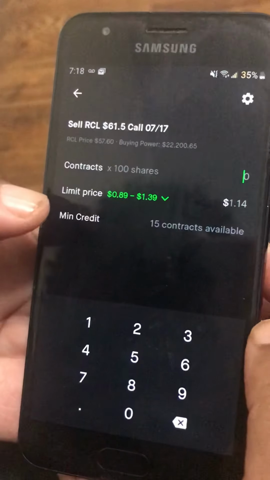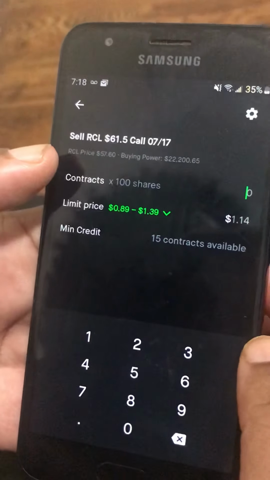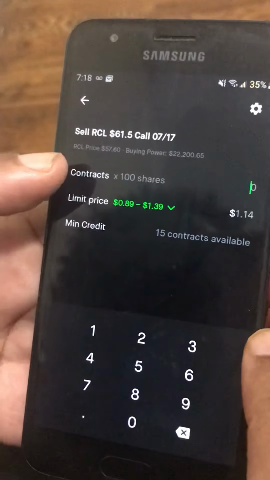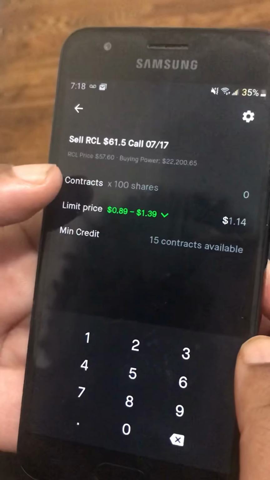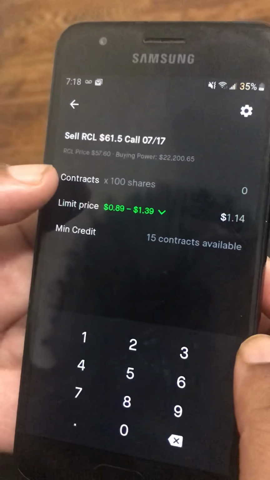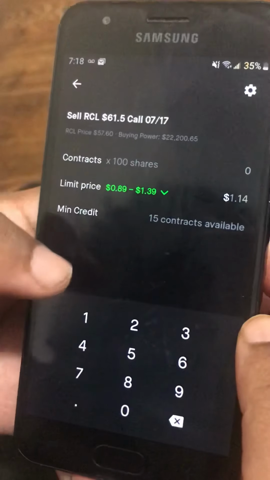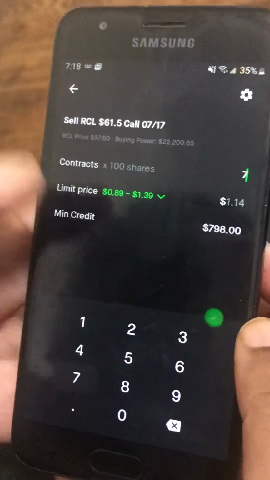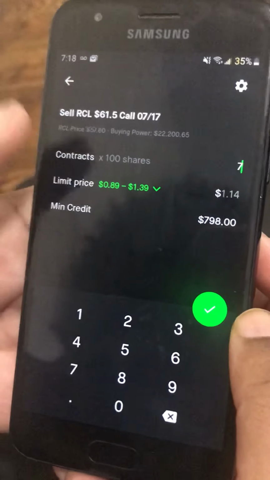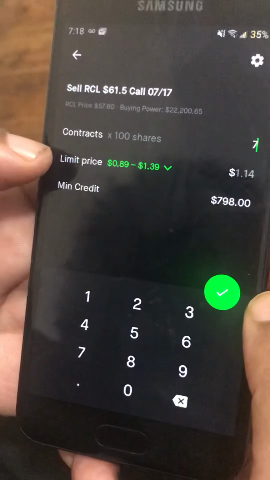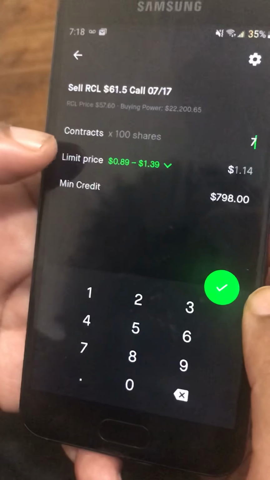And once I go to sell, up top, the first line you'll see is contracts. So I have 15 contracts. However many contracts I'm trying to sell at this point, I will put up here. So let's just say I'm closing out 7 of them. I would type in number 7. The limit price is how much you're selling the contracts for.